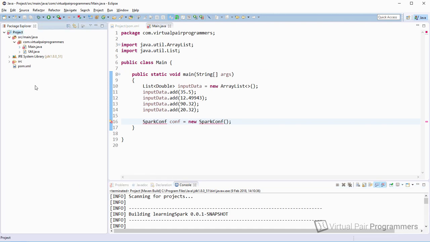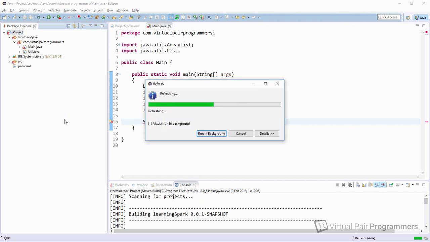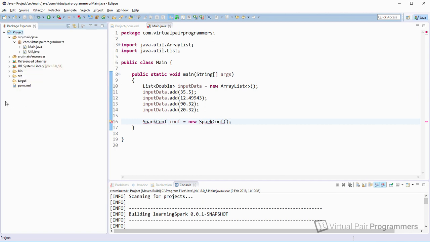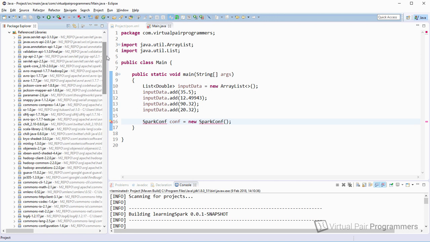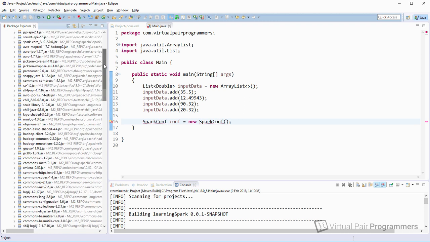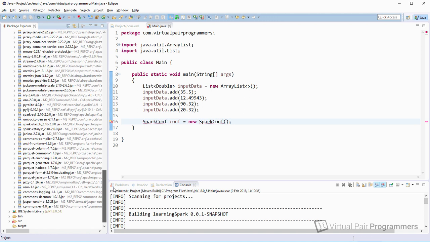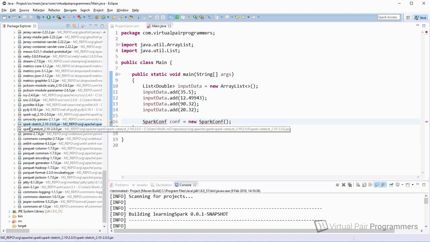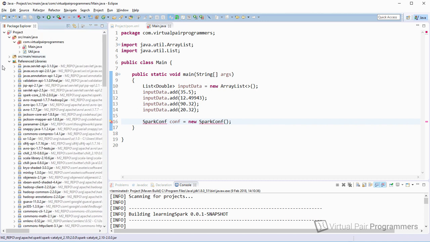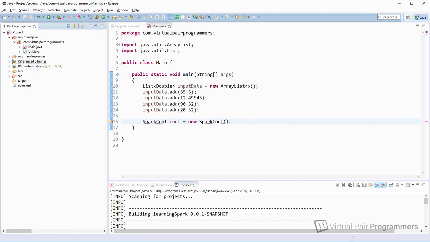And now if you do a refresh on the project, so either F5 or right click and select refresh, the big difference now will be under reference libraries. Well, we only had, I think it was 3 dependencies in the POM, but of course there are a lot of transitive dependencies that have been pulled in. You should be seeing a lot of jar files there, some of them referring to Spark. So that's our build environment, okay.